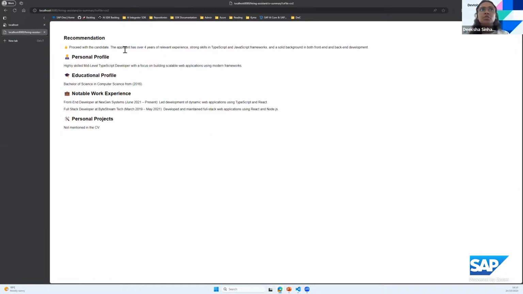So here it gives a different recommendation to proceed with a candidate because they have over 4 years of relevant experience, so more suitable for a mid-level developer.